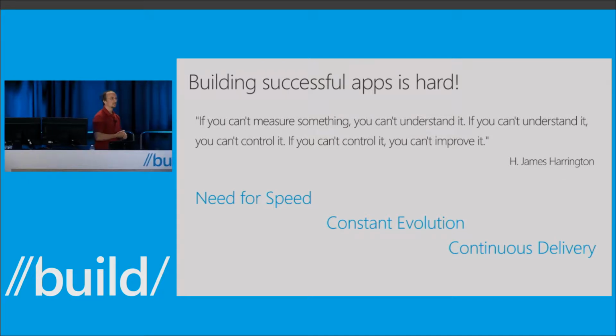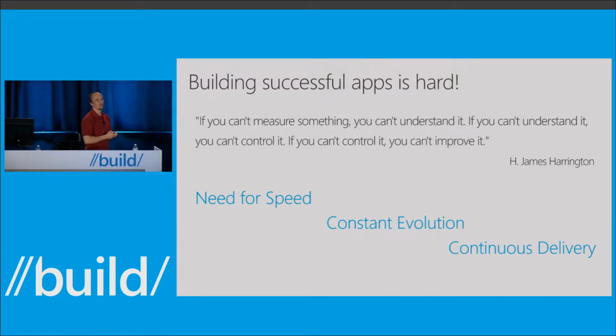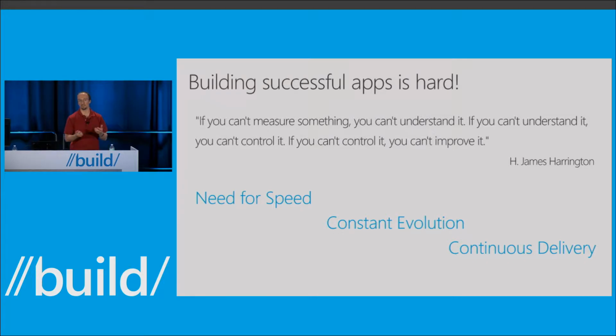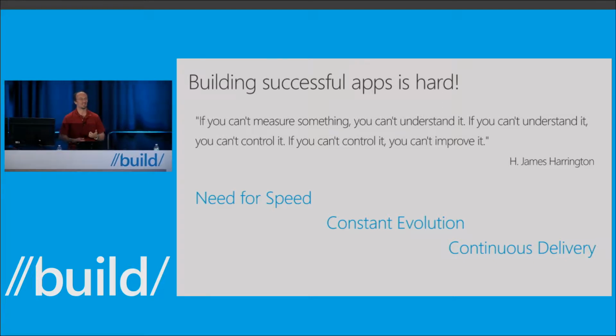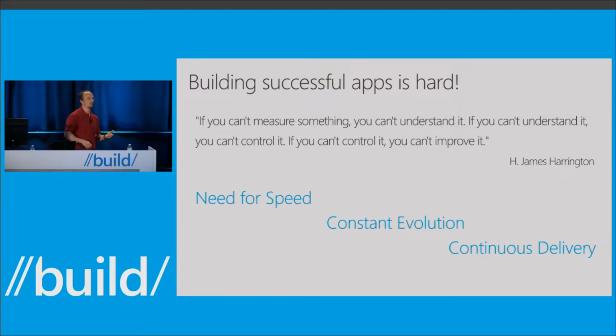Running a successful app is hard. And we believe that every business these days is a software business. I have a scale that sends my weight up into the cloud so I can track whether I'm improving my KPI or declining. And in many cases, success or failure of the business is directly related to the success or failure of your software. And unless you can measure it, you can't control it.